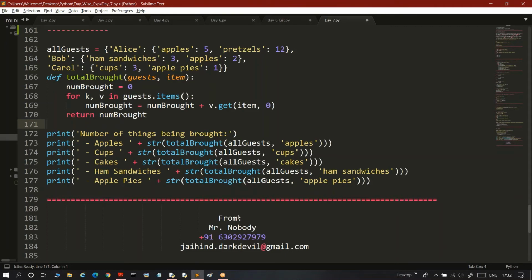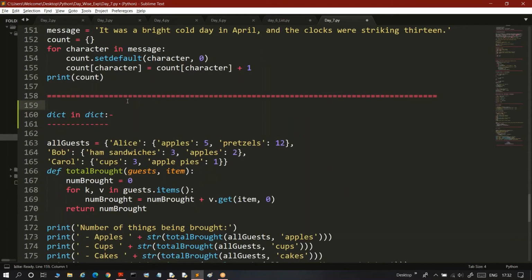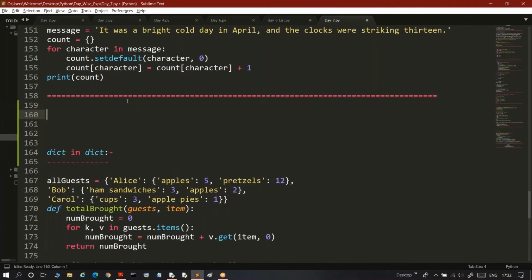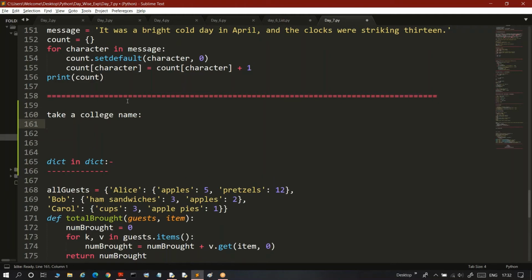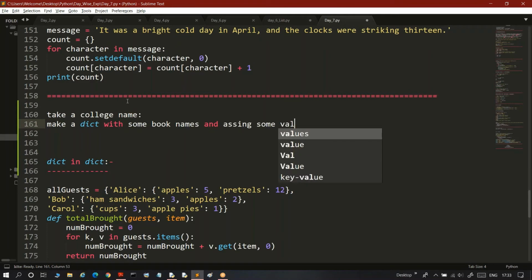So you have two tasks today, so I'm going to give two tasks. That is, take a college name, and make a dictionary with some book names and assign values to those books.